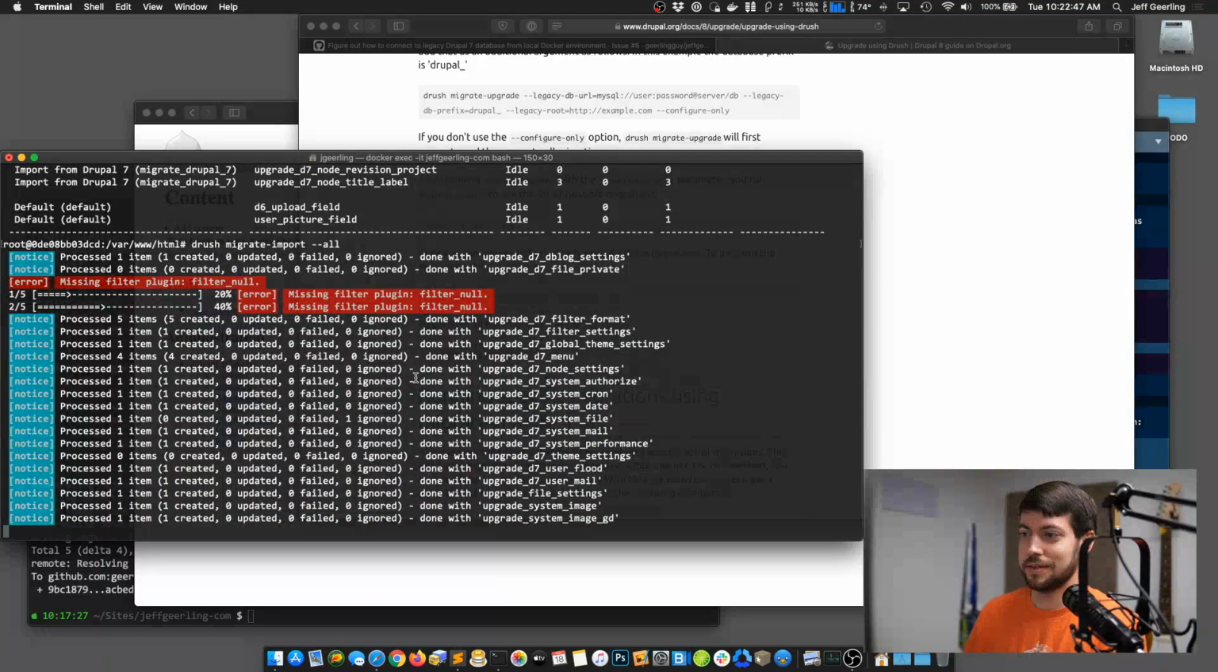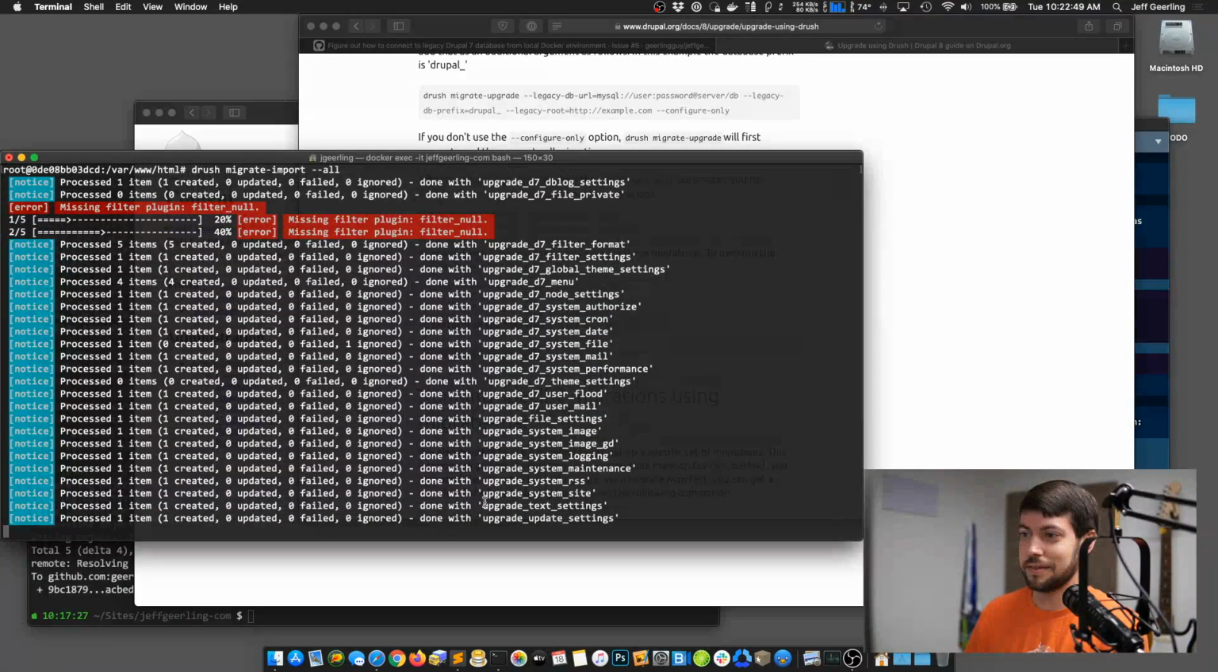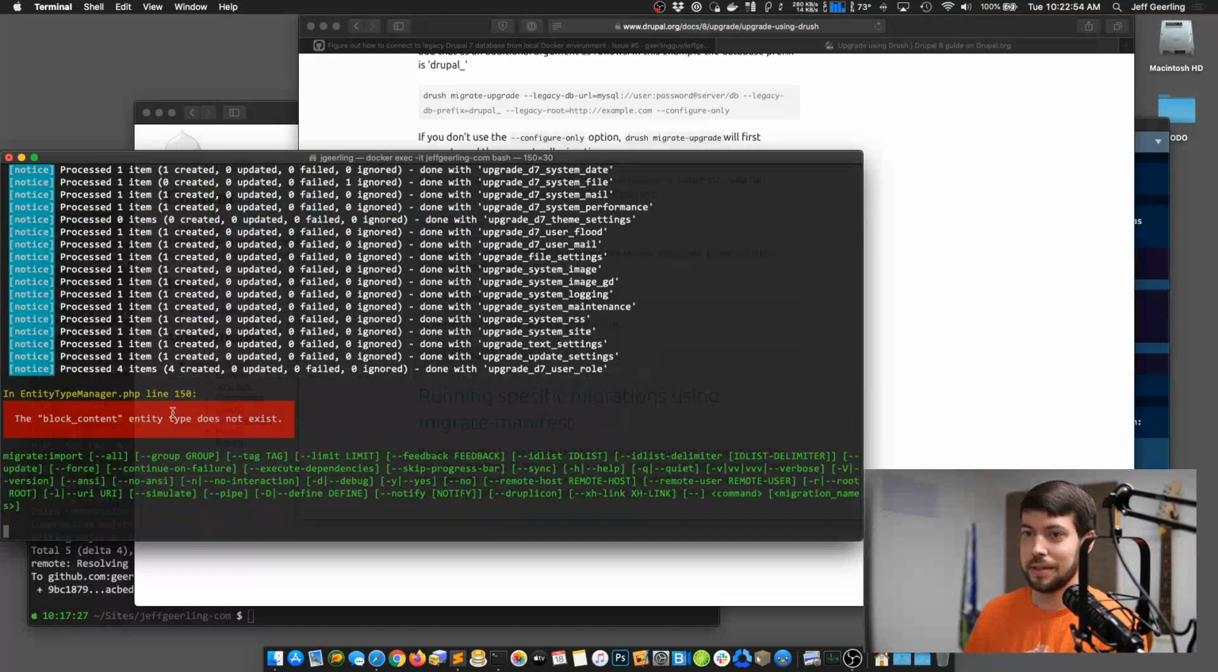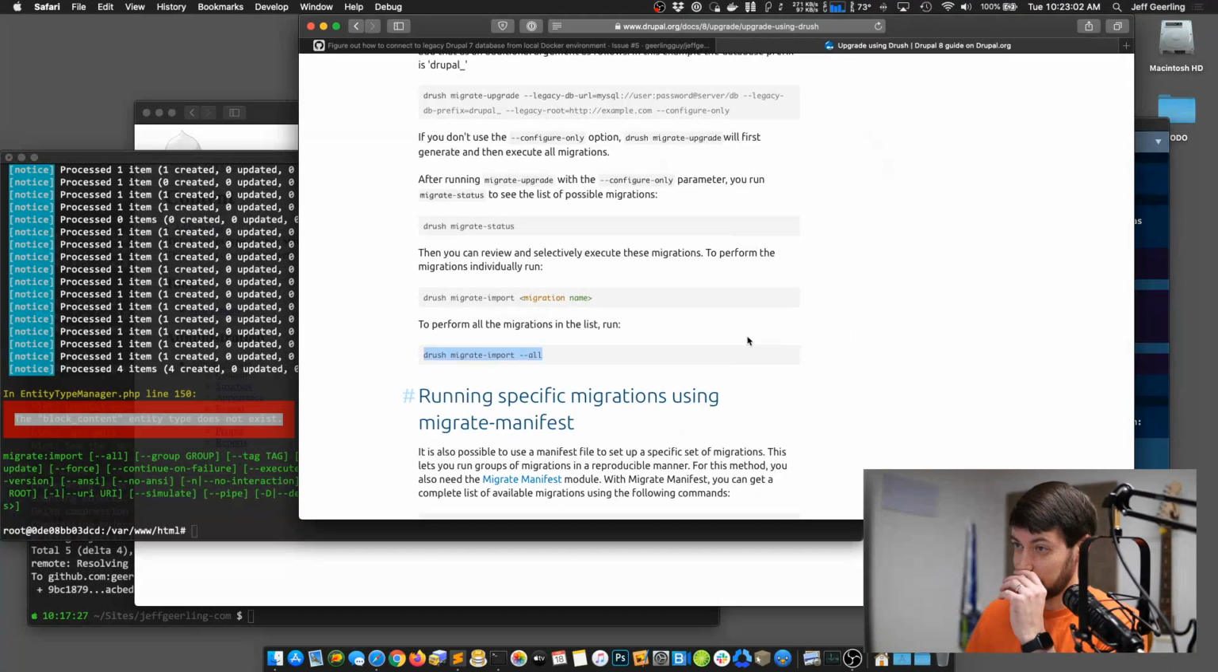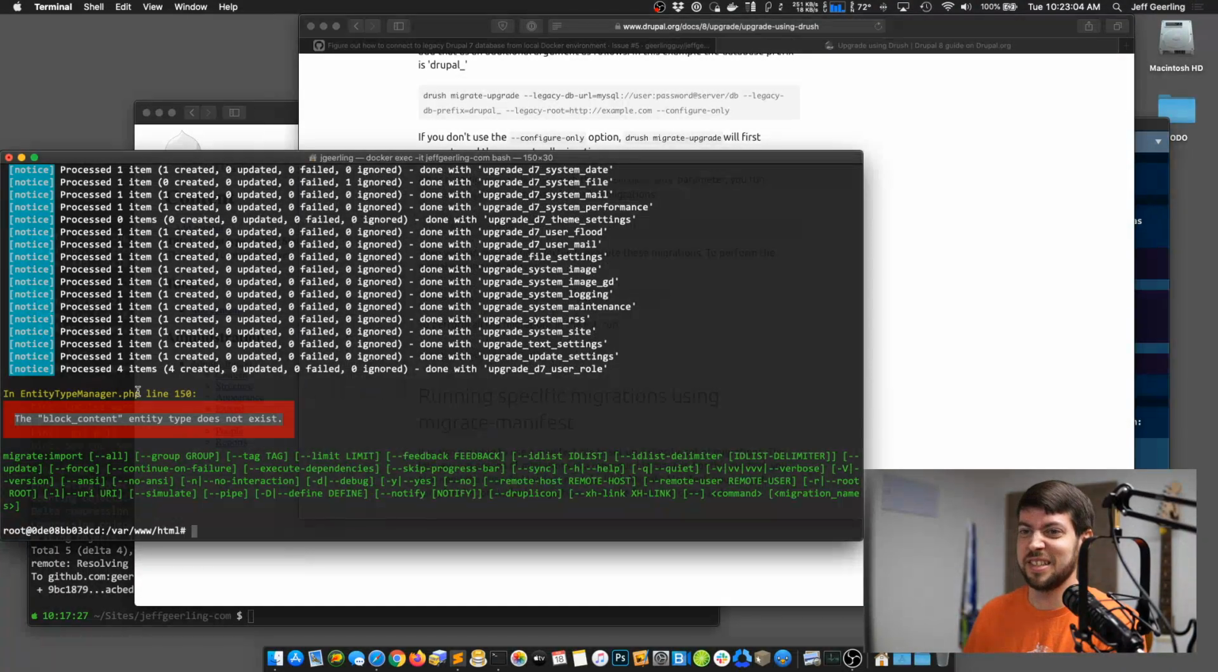So now it's doing all these migrations. Probably once it gets to file or node, it's going to take a long time. Let's see, block content entity type does not exist. I'll get back to the repeatability in a minute. Let's take a look at this.